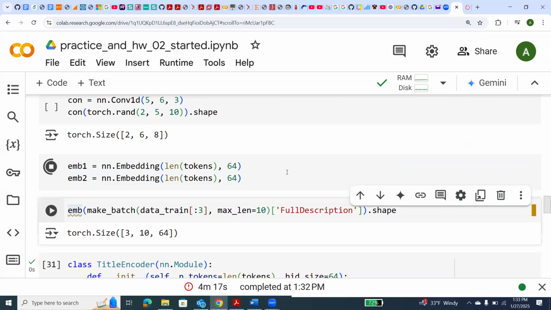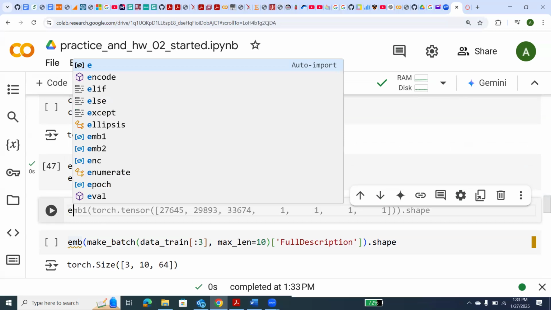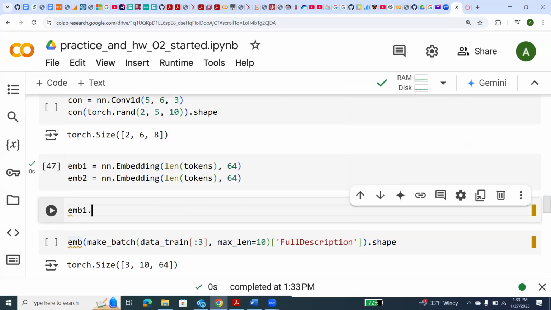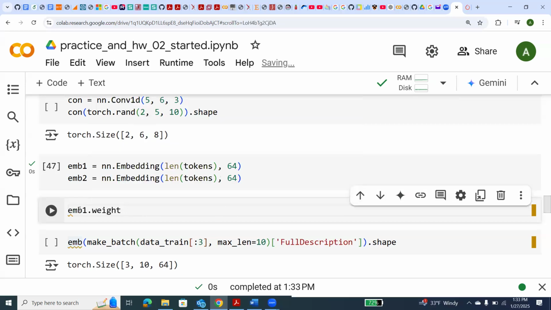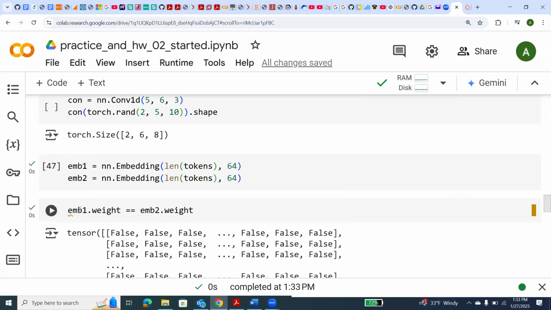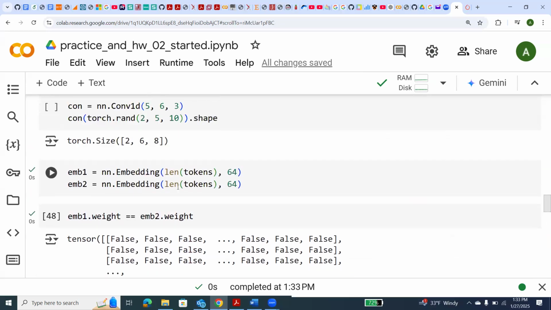And as you remember, these embeddings have weights, the embedding dot weight. And if you want to check the weights of the first embedding and the second embedding, they will be different. So it creates two different matrices. But you can use the same embeddings. And how can you do this in code?